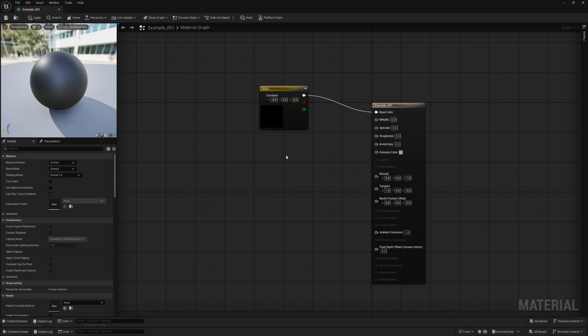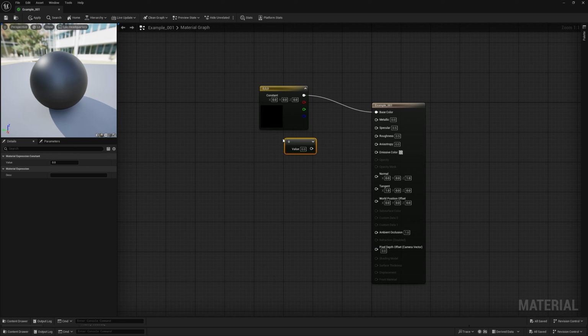So another way you can create that constant is to hold 1 and left-click. So I'm going to do that. I'm going to create 3 of those.